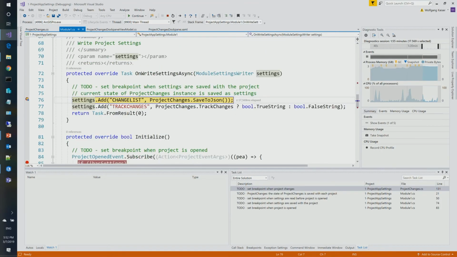And you can see the on-write settings async that we overrode earlier. We hit a breakpoint in there. The module settings writer was passed in. And now we can use project changes where we have a save to JSON function. So if I want to take a look at that real quick, it should be a string.